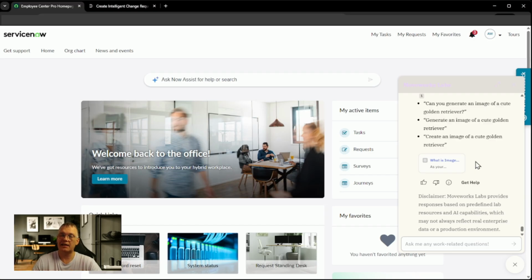And as you can see, this is not the Now Assist window. It's a new one, right? So Moveworks is probably remote hosted, I would guess. It's just an iframe more or less, right? Which might explain why it's so fast, but at the same time it does have access to ServiceNow data.